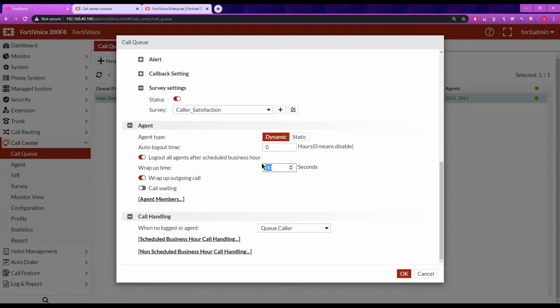And this wrap-up time is something that could also be applied not for incoming calls, but also for outgoing calls as well. And then there's the call waiting option that's also available if you want agents to have the ability to take another call, place the first call on hold to take another call that's coming in. So they'll have the option whether to take that call or not. In most cases, I don't see this being used too much.